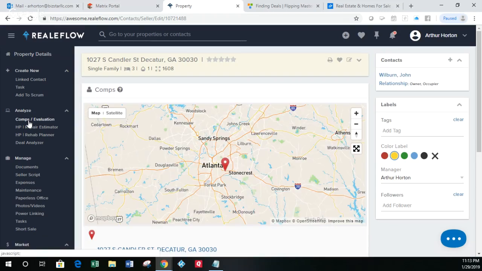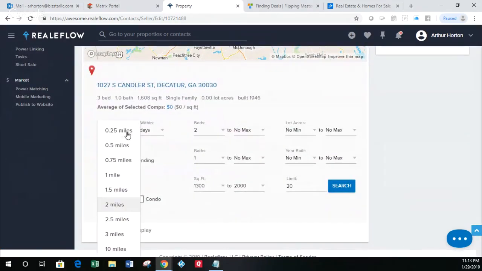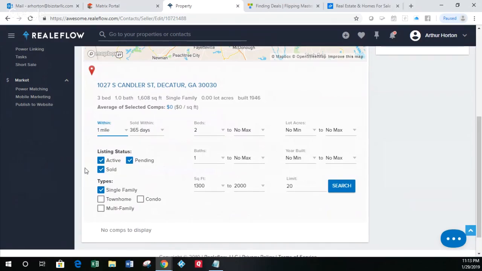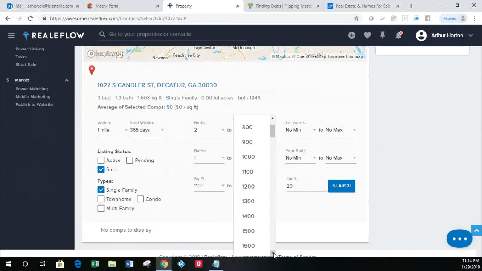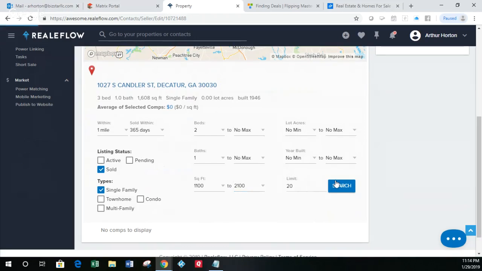Now, for this particular property, well, every property, you want to look at comps within 1 mile from the subject property. We're going to go 1 mile. Also, you want to look at only sold, nothing pending or anything active, and 1 year out. I always want to be 500 square foot within range of the subject property. So in this case, the subject property is 1601. That means on the low end, I can go down to 1100. And on the high end, I can go up to 2100. I'll do that now.